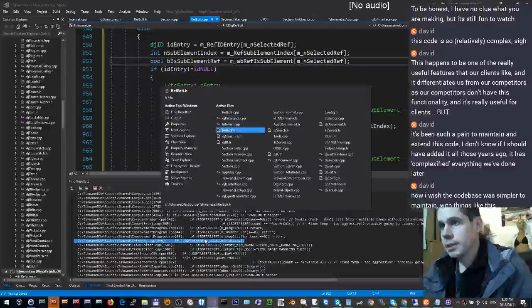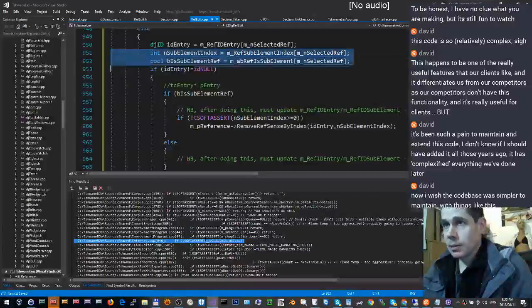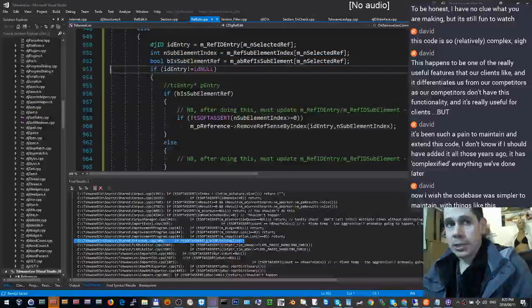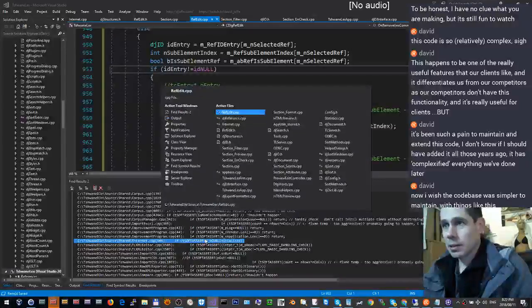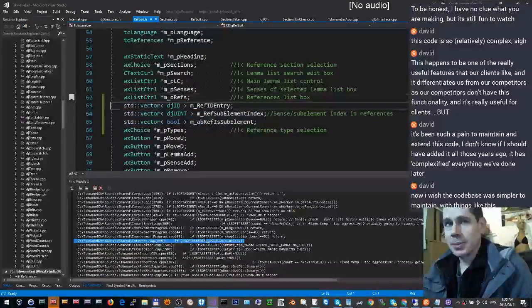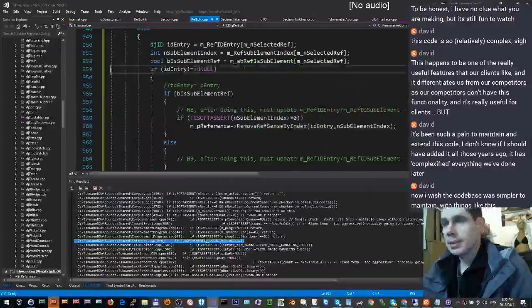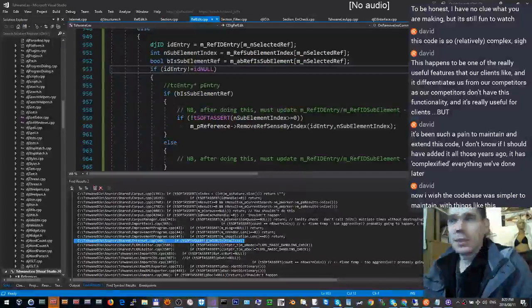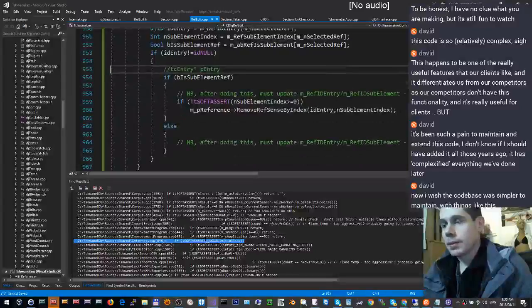So it's actually three things. I was talking about having a pair, a map of pairs, and I'm glad I didn't do the map or vector of pairs, because in the end we needed three bits of information. That should actually be a struct. That should be one array with a struct. But anyway, you can't do everything perfectly.